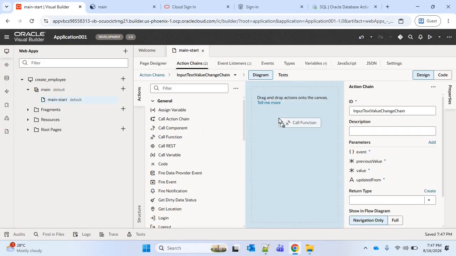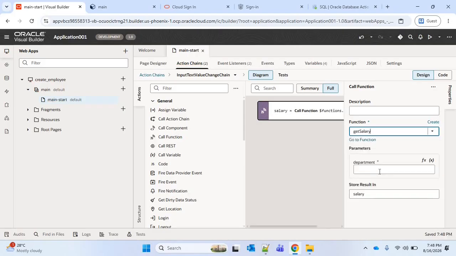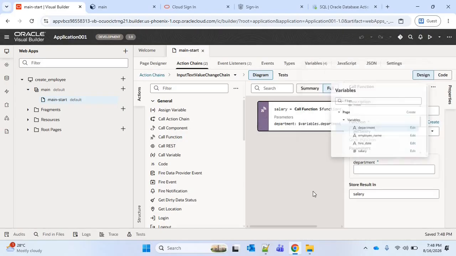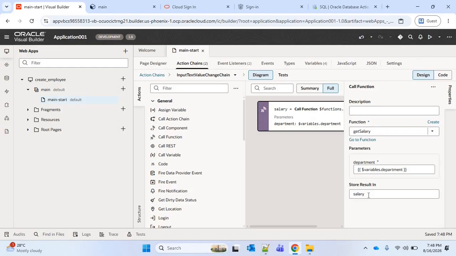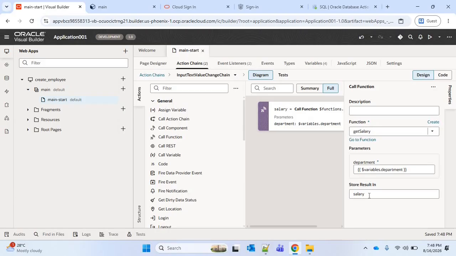And in this action chain, we'll call that JavaScript function. So I'll drag the call function and from the function, I'll select getSalary. Now in the getSalary, we have the parameter department where we want to pass the value from the department variable. So I'll select the variable as department and the result will be stored in the salary. Like if we go to the JavaScript again, then we can see in that function we are returning the salary. So whatever the salary value it is deriving, that we are returning and that is stored in this salary variable. So this is the local variable where we'll get the value of the salary from the getSalary function.